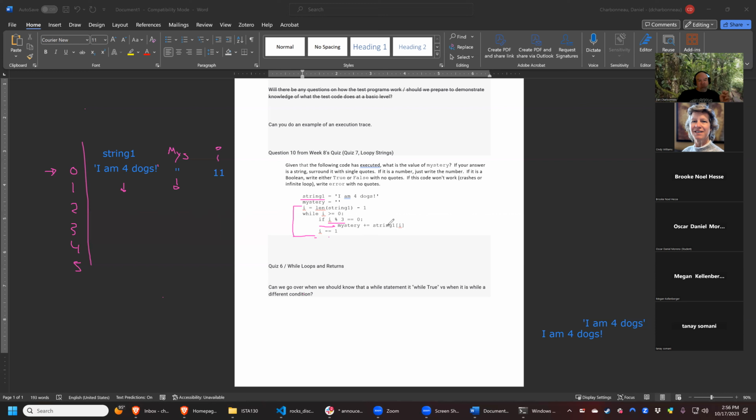And what will the value of I be at the end of the first iteration? 10. 10, right? Because we subtracted, the only thing that changed is the value of I at the end of the first iteration of the loop. All right. So now we know that at the end of this iteration, string one has the value "I am 4 dogs", mystery has the value of an empty string, I has the value of the int 10, right? Okay, so we're starting again. We're basically doing the same thing over again. All right, so we're going through the same process again.